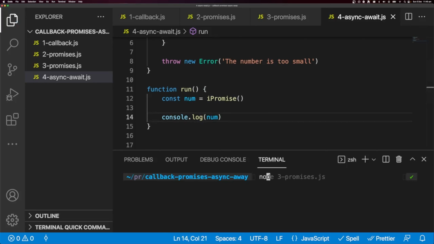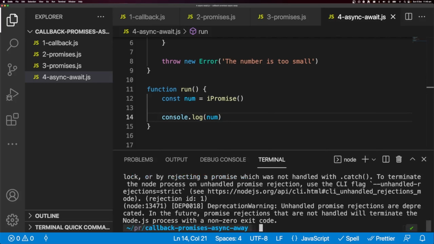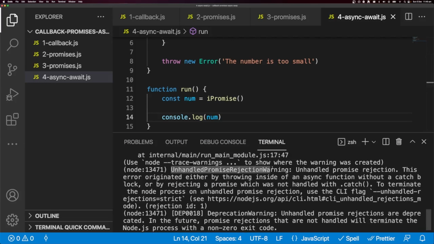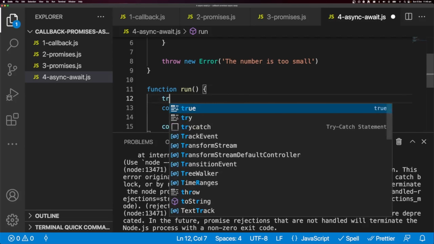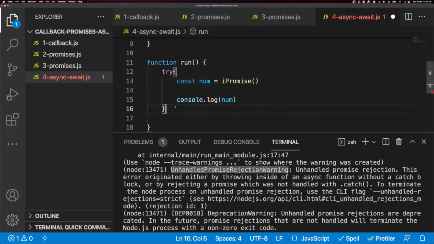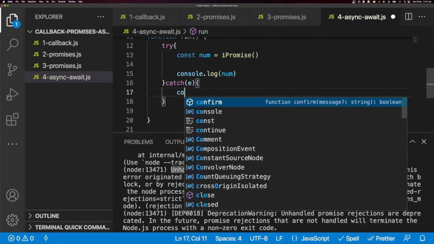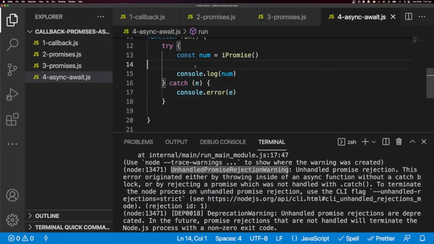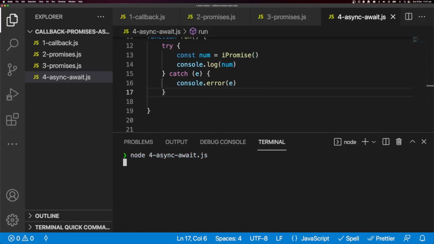Let's execute our async-await code. And you can see here we get an unhandled promise rejection warning. And this is something that we really want to avoid because this will cause all sorts of problems within our application. So let's try to fix that with try. And we're going to catch the error. And we're just going to console.error e. Now let's try this again.